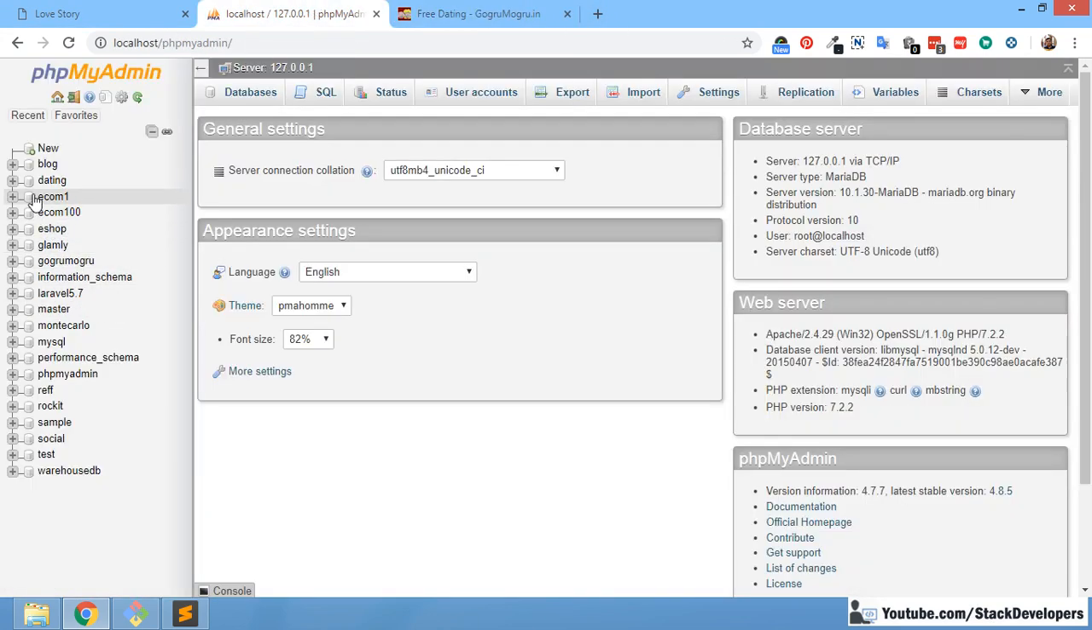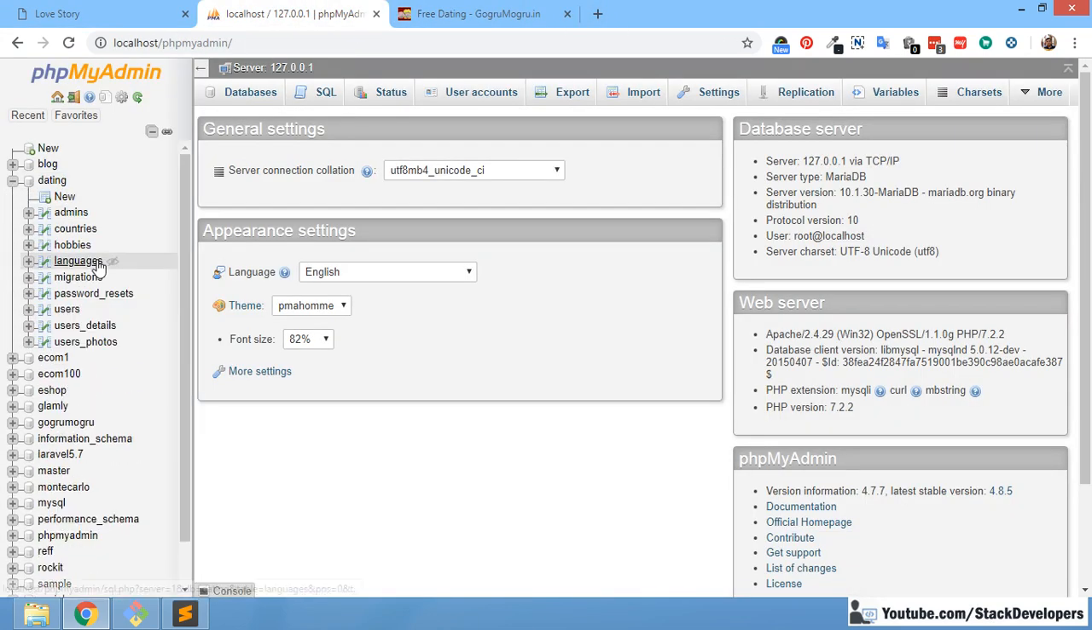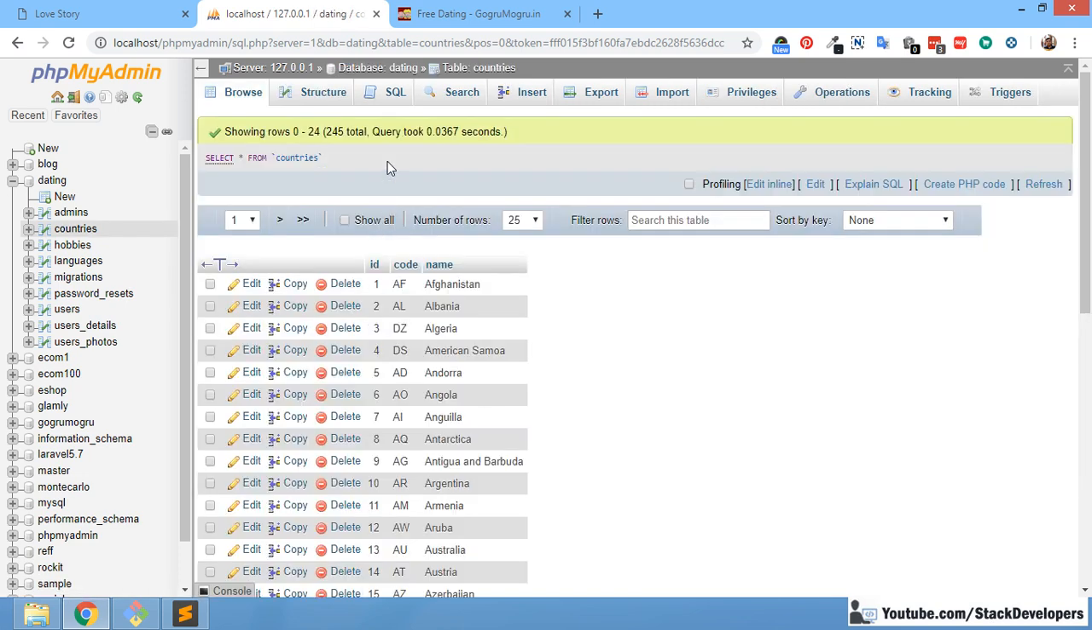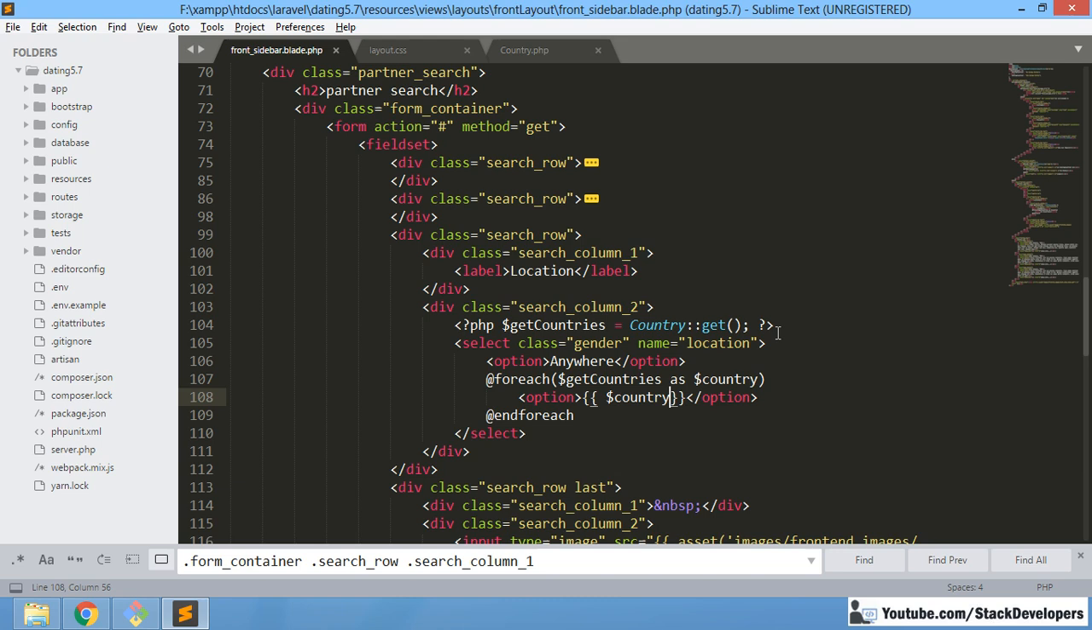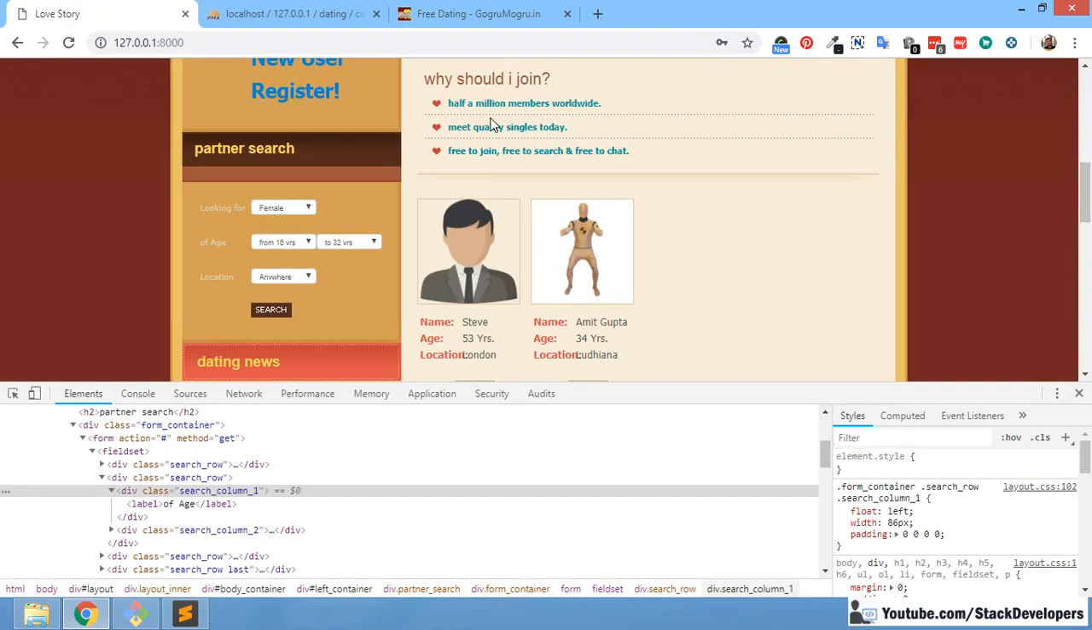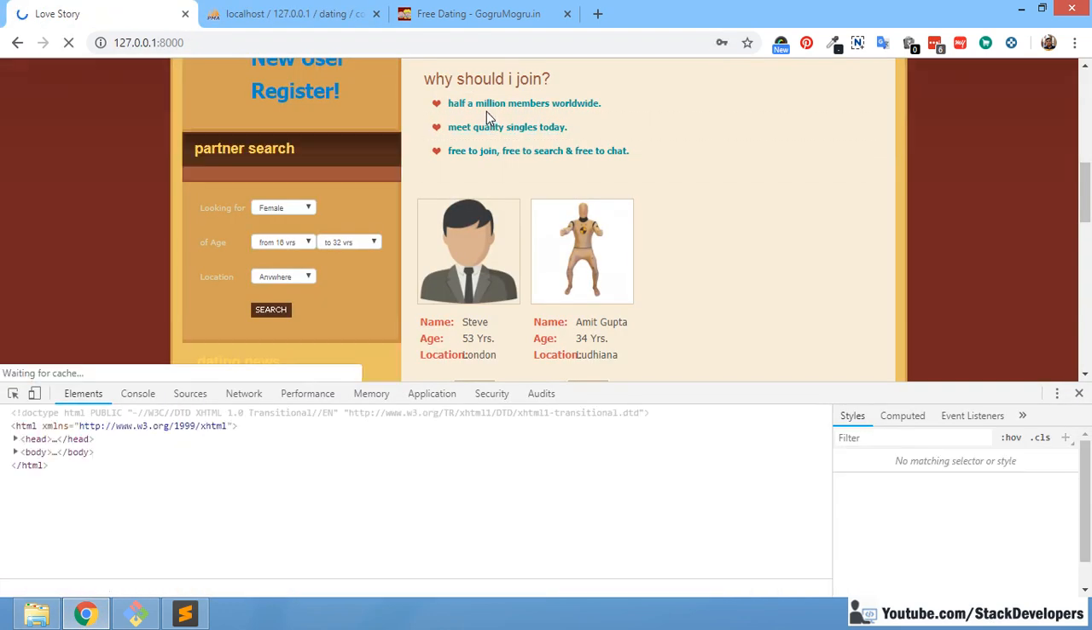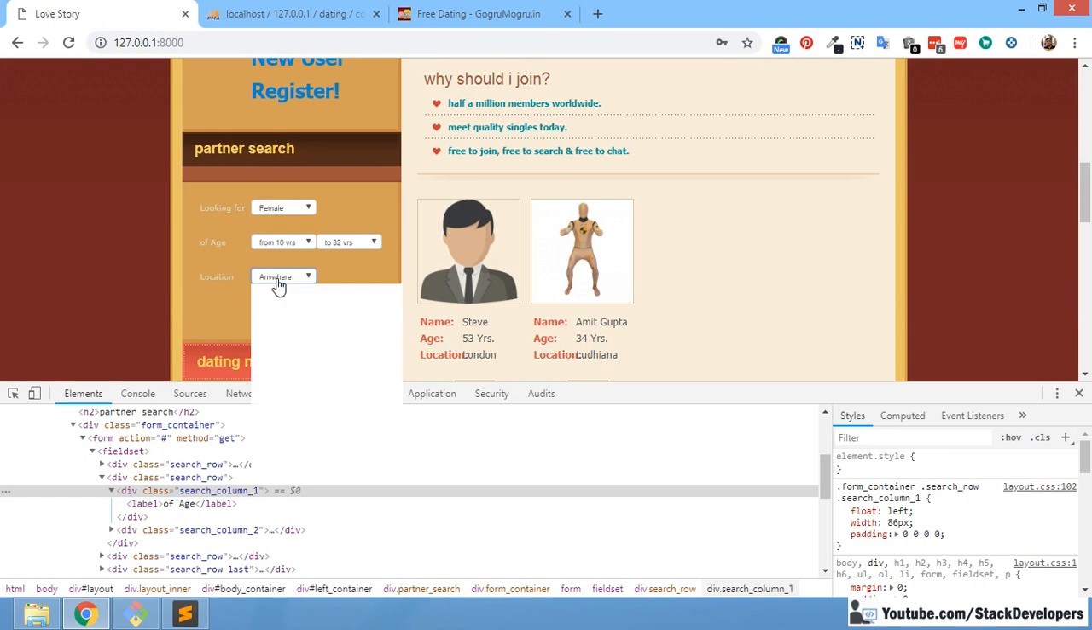You can open these countries here in your database. You can check the countries table, and you can see the column name is given here, name. So we can simply give it like this. Check once if all the countries are coming fine or not, and you can see all the countries are coming fine.